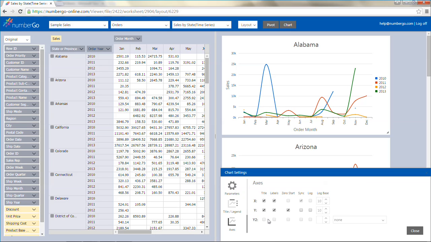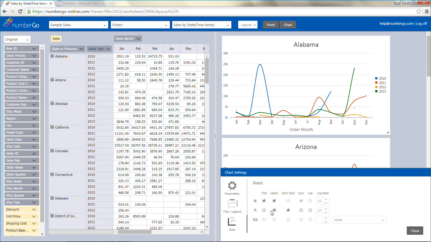So if we go up to the Y title checkbox, when I uncheck this, it will remove the title from that Y axis. Similar with the labels. Uncheck this and those will be removed as well.